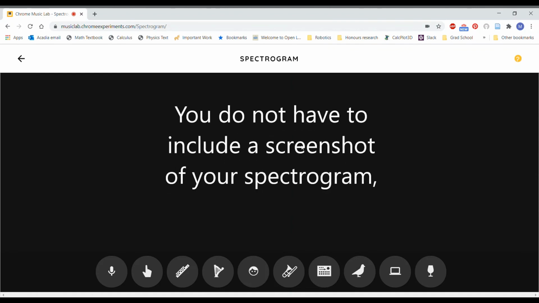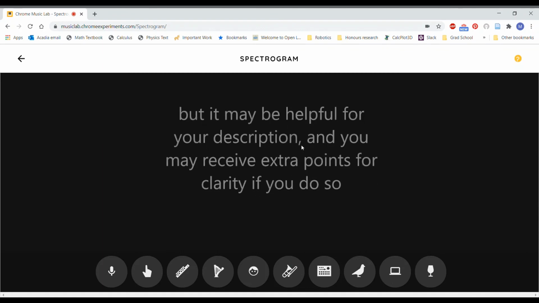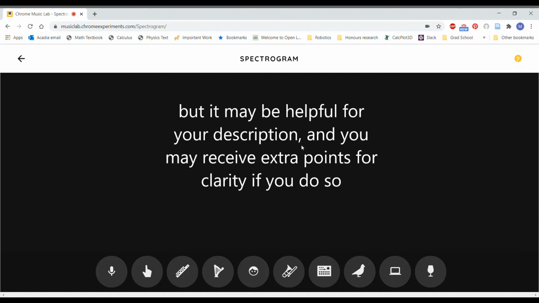You do not have to include a screenshot of your spectrogram, but it may be helpful for your description, and you may receive extra points for clarity if you do so.